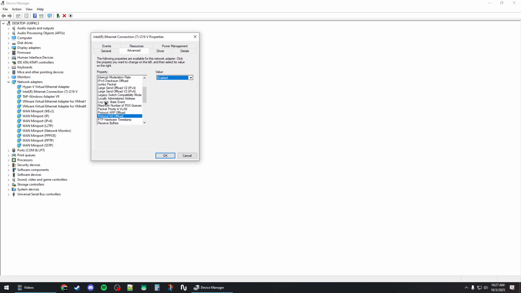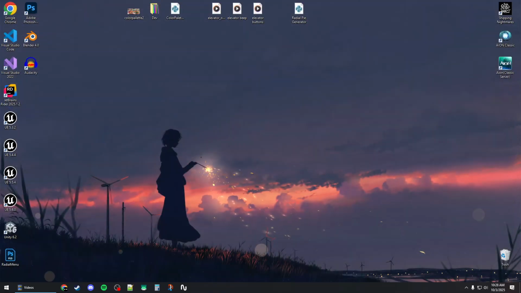If you are using a cable adapter, this won't show up, as you can see right here, but it should be very similar. From the property, you want to select Preferred Band, and from the value here, drop down and select Prefer 5 GHz band, and then click on OK. Then you can basically close out of this window.